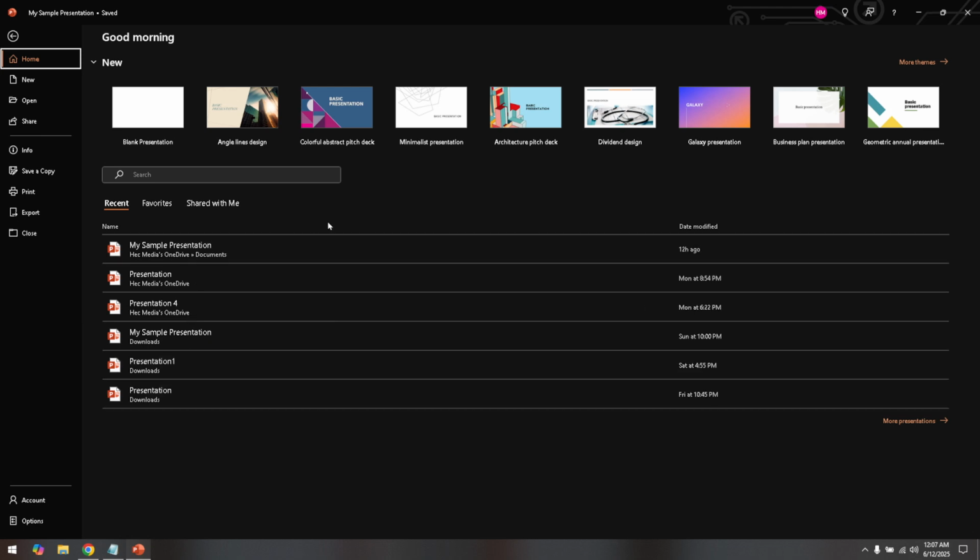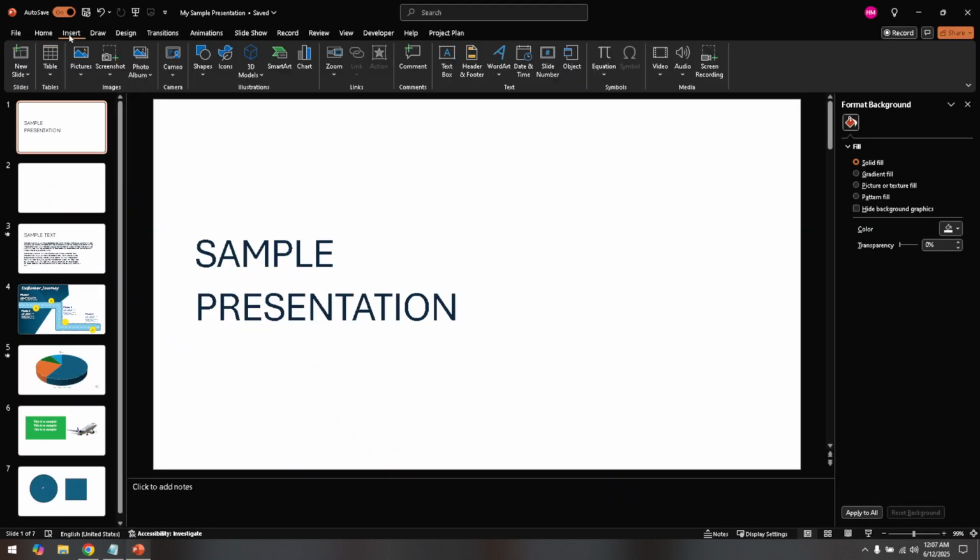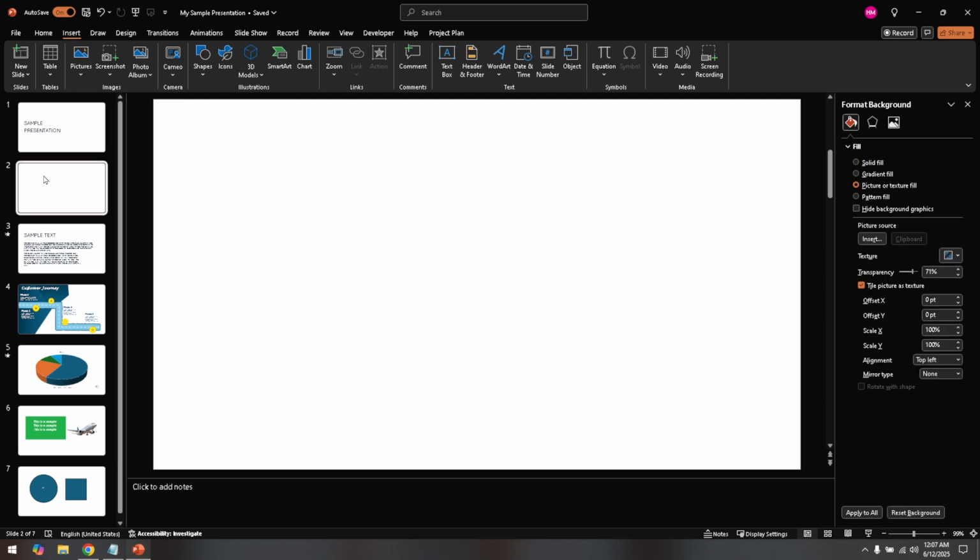Next, head to the Insert tab, which is typically located on the ribbon at the top of your window. This tab is your gateway to adding all kinds of additional content to your slides, from images to charts and, of course, videos. Once you are in the Insert tab, look for the video option. Clicking on this will prompt you with choices for including a video in your presentation.